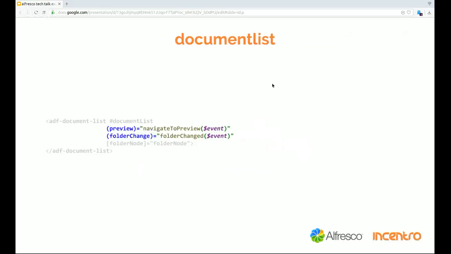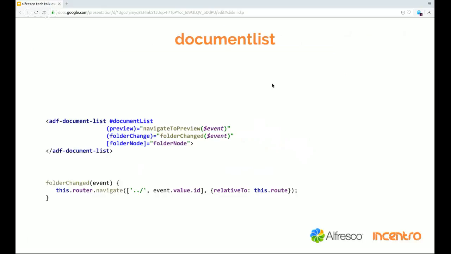And also, we actually captured the preview and the folder change events. I will go into the folder node in a bit. The preview and navigate and the folder change event are captured so that we can do a navigation based on whatever you click on. So if you click on a link that opens a folder, then you get navigated to a new folder. But if you open a file that actually has preview, then you will open a file.